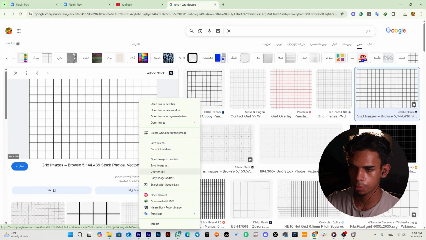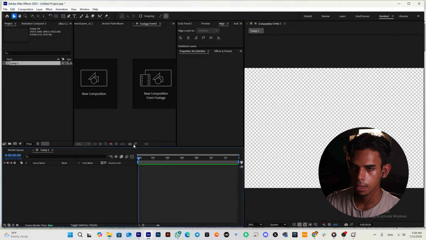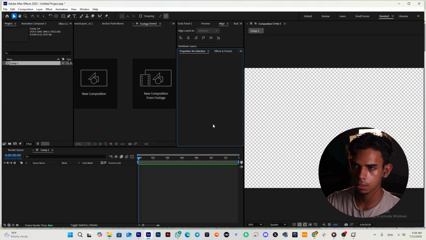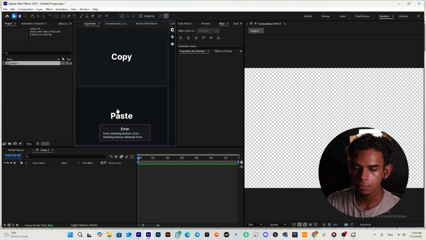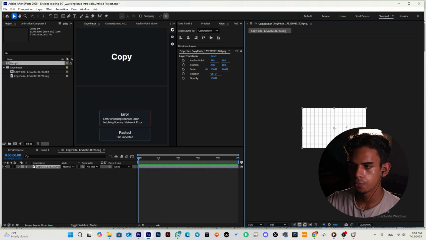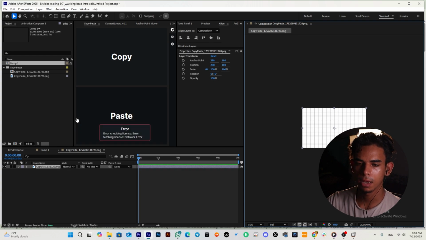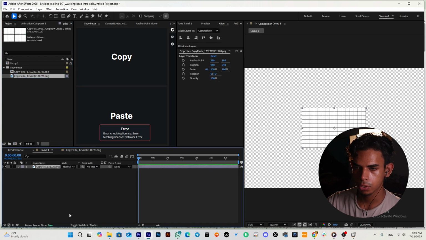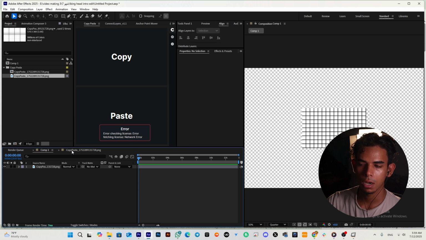Okay, let's copy this like this. Now let's open the plugin, go to Window, Extensions, and Copy Pasta, and now you can paste it. Once you paste it, you will find it made a new composition from what you pasted. So if you are in a different composition like this, you have to go back to the composition you're working on and drag the image. So that's it, guys.